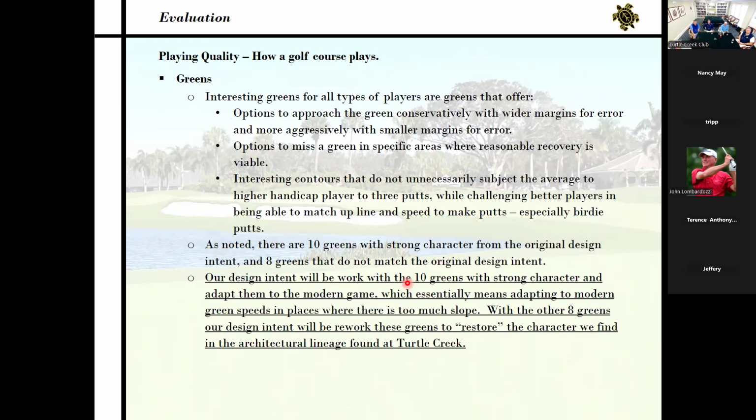Interesting greens for all types of players are greens that offer options to approach the green conservatively with wider margins for error and more aggressively with smaller margins for error. Options to miss a green in specific areas where reasonable recovery is viable. Interesting contours that don't necessarily subject the average to higher handicap player to three putts regularly, but challenge the better players in their ability to match up line and speed to make putts, especially birdie putts.